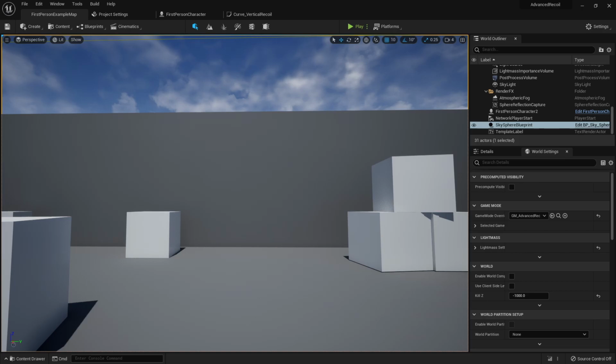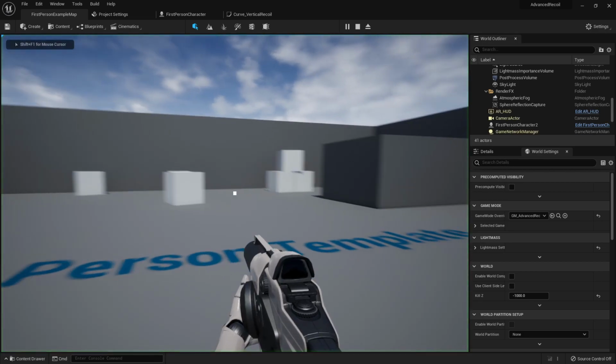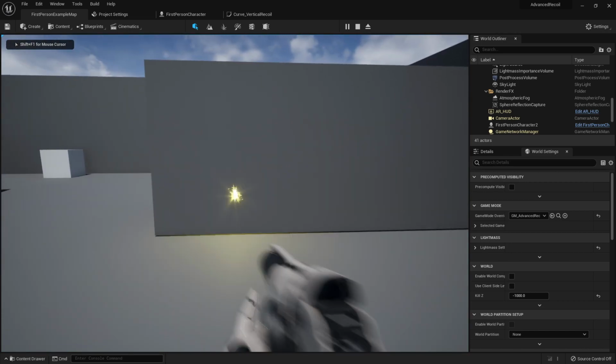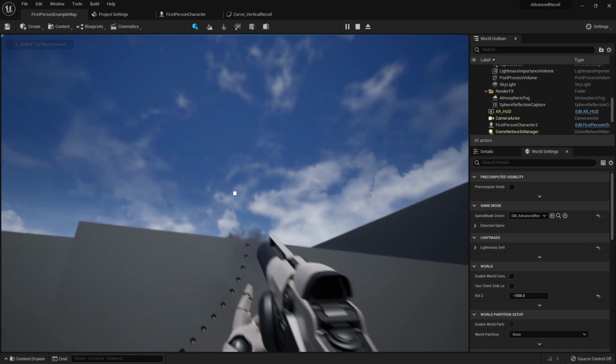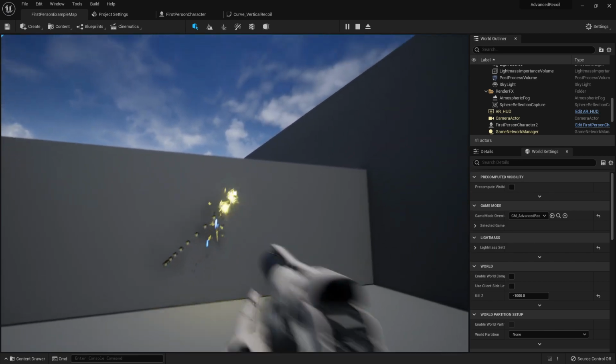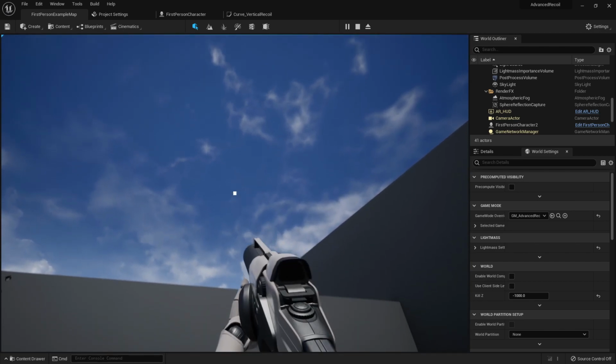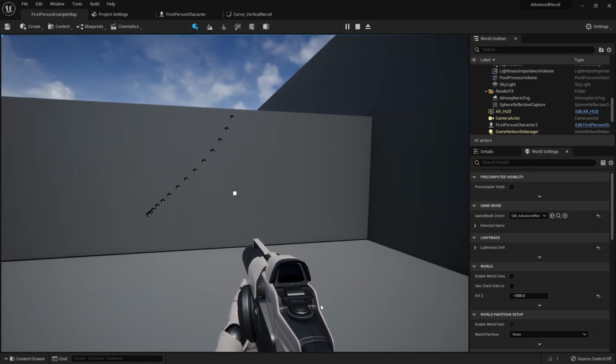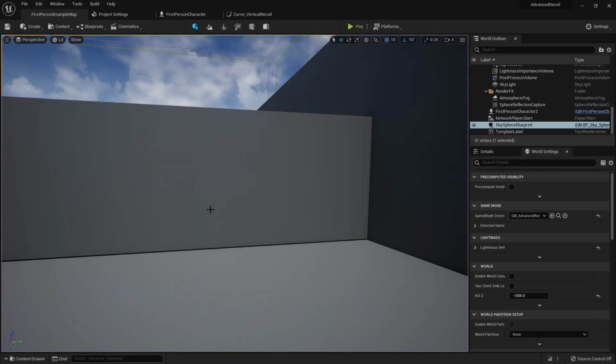Welcome to the last and final video for the advanced recoil system. In part five, I'm going to show you a simple way to set up some weapon spread, that way your bullets don't hit exactly on their marks. If I press play here, you can see when I'm hip firing, all of my bullets are hitting exactly where they're supposed to be. And in some games, you don't want hip fire to be as accurate. So we're going to add a little weapon spread or bullet spread with a little bit of math.